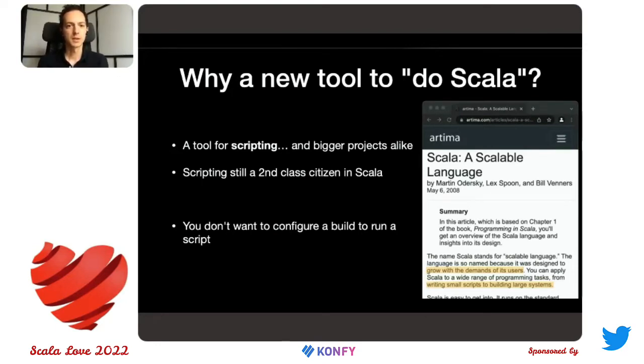Yet, if you look at the syntax of Scala, it feels like quite a good fit for scripting. And yet here too, in my opinion, the hurdle is tooling. If you have a script, you just want to run your script and not configure a build tool in order to run it. That somehow negates the benefit of scripting.